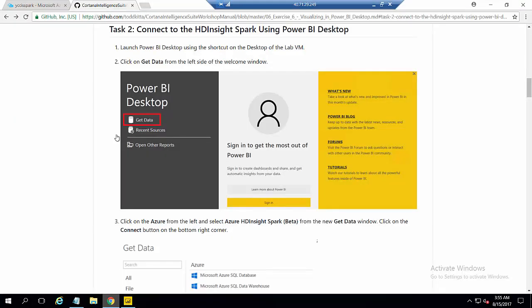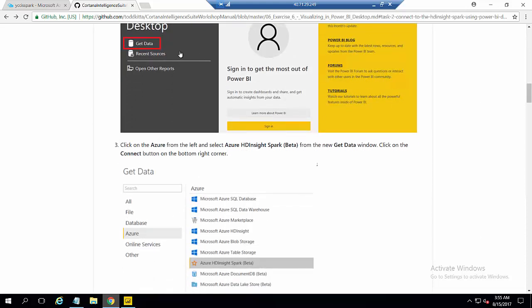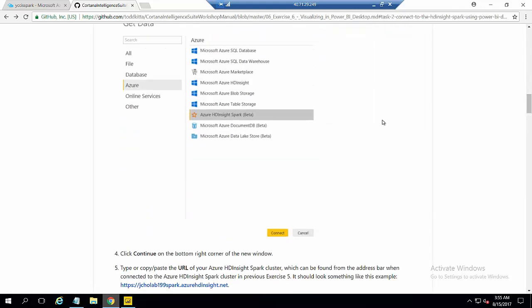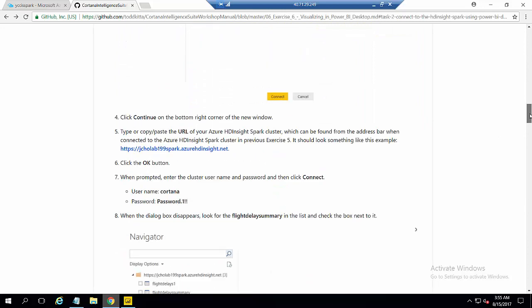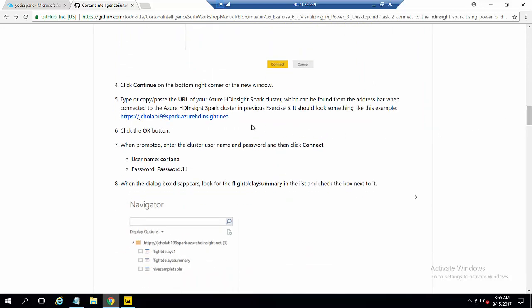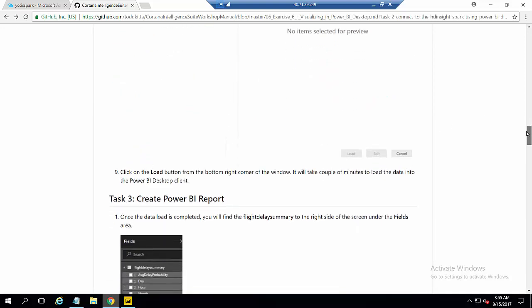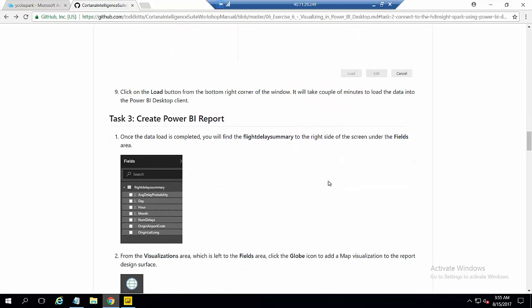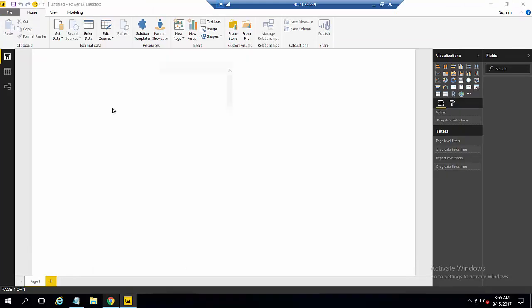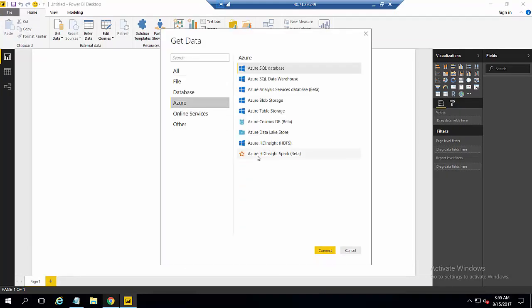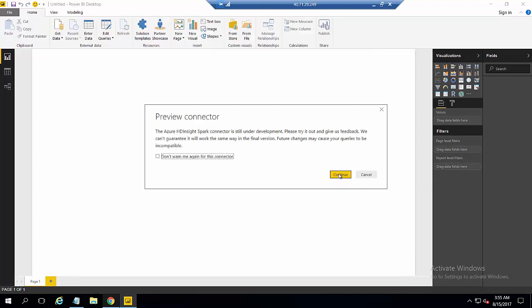Let's go back to the instruction and see what to do next. So we need to do get data and connect to Azure in our Spark cluster, and we need to provide the URL of the Spark cluster. Once we make the connection, then we start creating our Power BI report. Okay, so let's do get data from Azure Spark cluster. Do a connect. We're going to OK that.